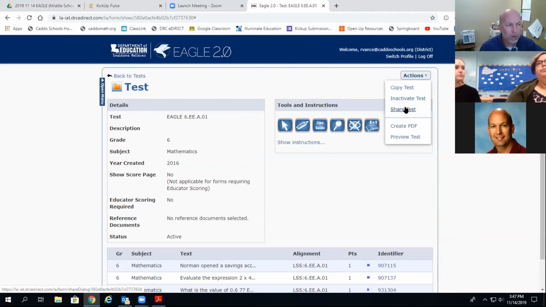And I'm not sure about the extent to which you can share these yourself. I'm pretty sure you can share them with other teachers in your school. I'm not sure if you can share them with other teachers at other schools in Caddo. Not positive about that. But then notice I also have the option to preview the test.